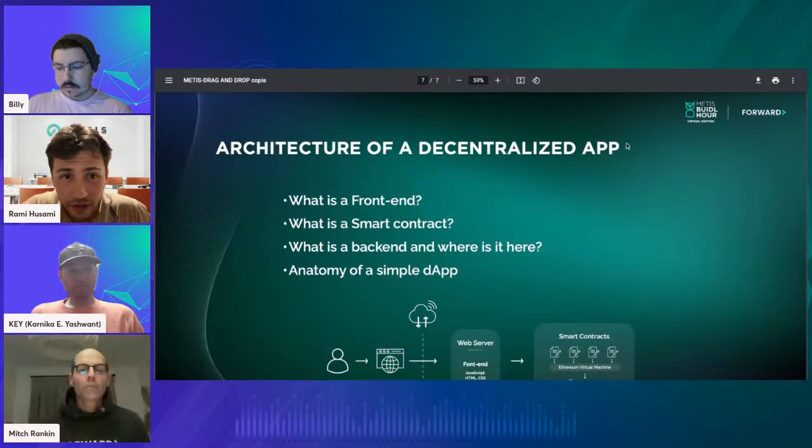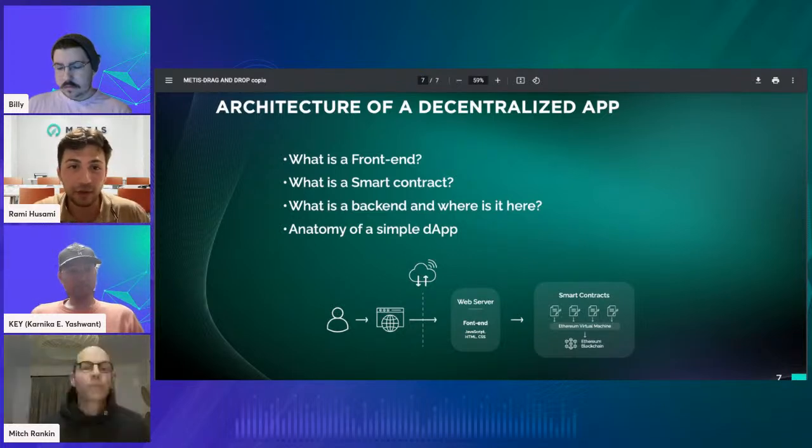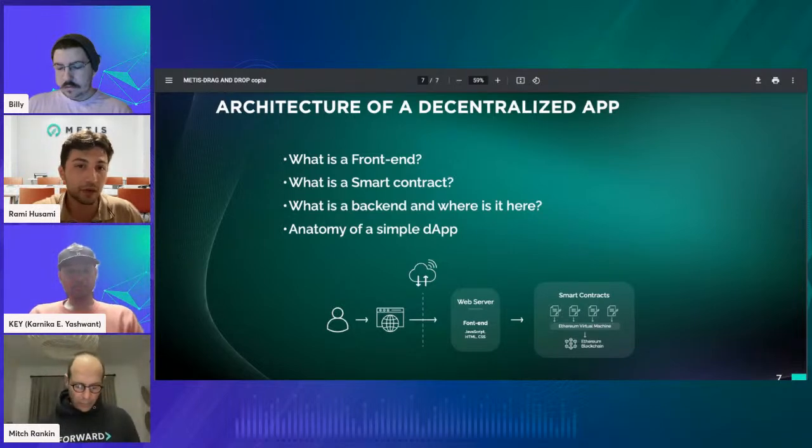Architecture of a decentralized app. Yes. So here we can give it a way forward, where they can talk about dApps and how they deploy them. What does a dApp consist of? What are the components? Where is the backend? When do we need the backend, and so on.